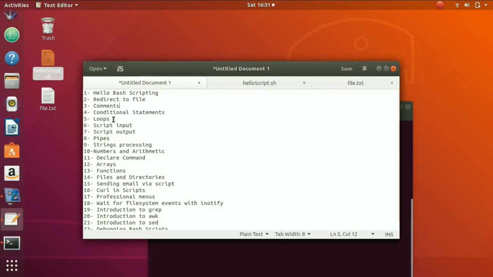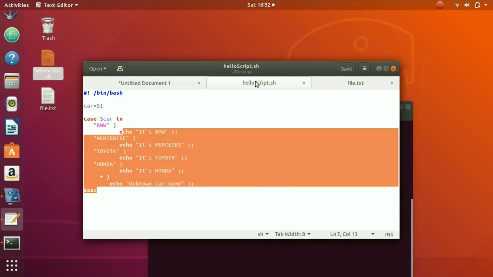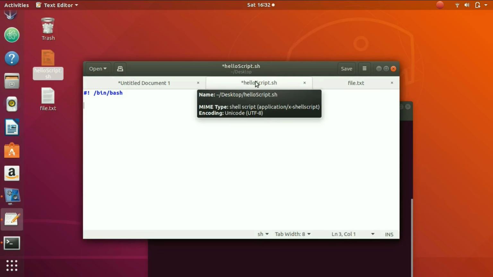The next topic is about loops. In this topic, we would discuss while loops, until loops, and for loops, and we would also discuss break and continue statements. So let's go ahead and start. We'll go back to our script, and for now, let's just remove all of it. We don't need it. And right here, the while loop.